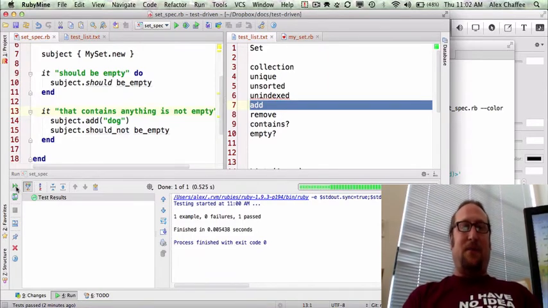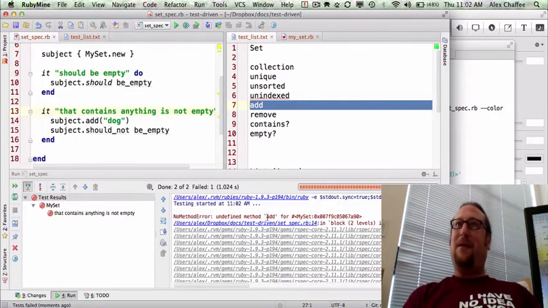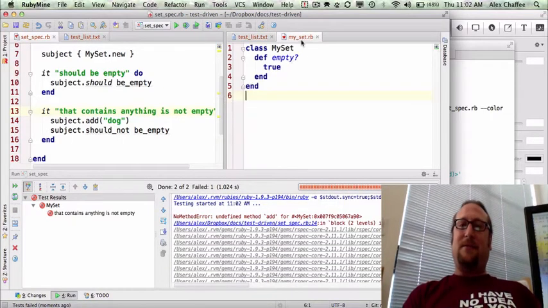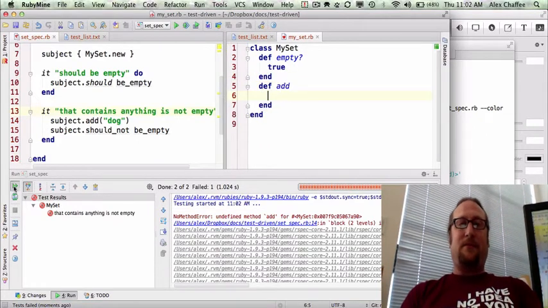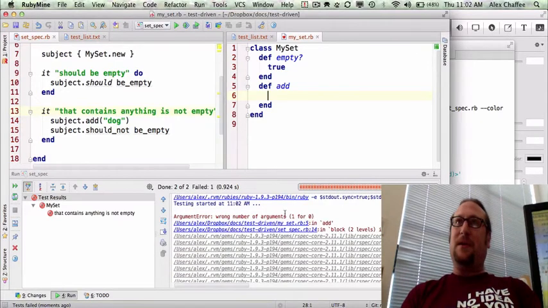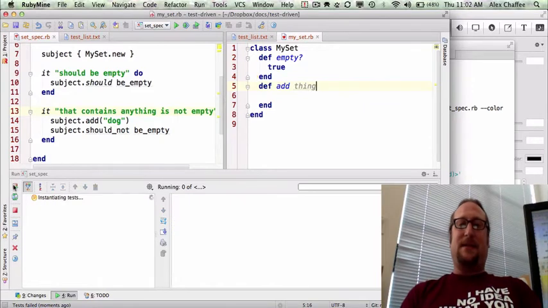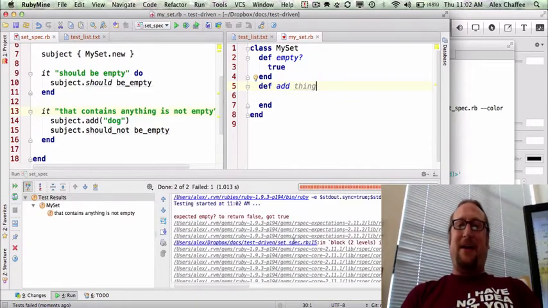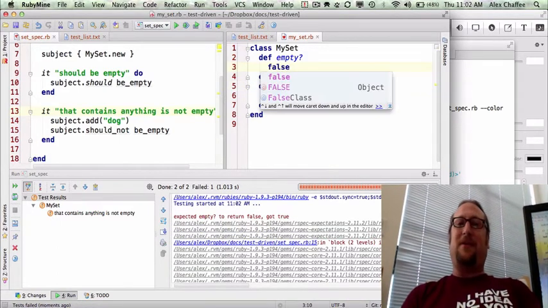And so now I'm going to run it, and it's going to say no method add, right? Yep, undefined method add. So now I go back to the set, and I'm just going to say def add and do nothing. And now it should say, oh, wrong number of arguments. Oh, right, I want to add a thing. Let's run the tests again. Red, red, red, red, red. Expected empty to return false got true. Okay, so I'm going to fake it till I make it. I'm going to make it return false.